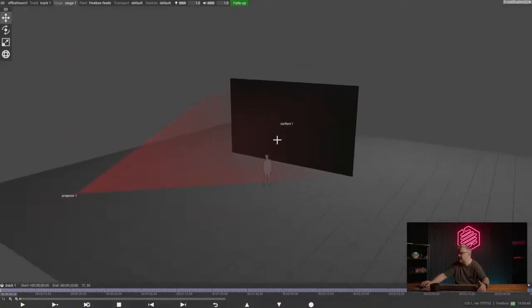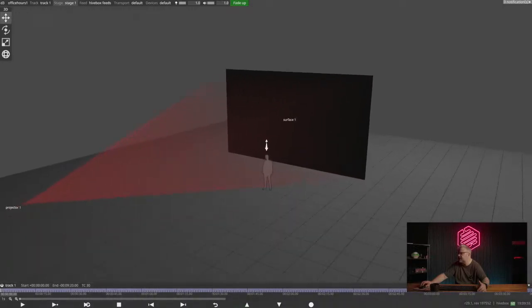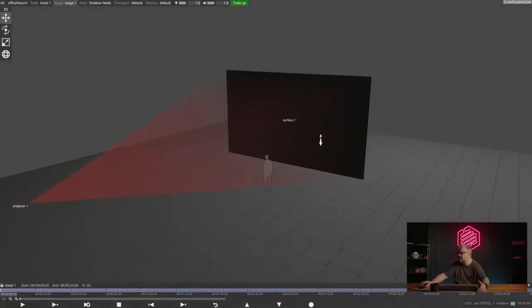I can zoom in and out, so I can use my mouse wheel. That's going to allow me to zoom in and out. And I can right click and scroll, and that does the same.